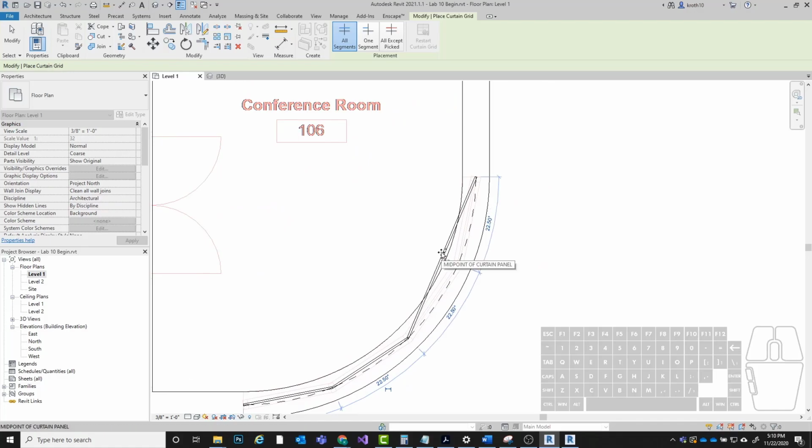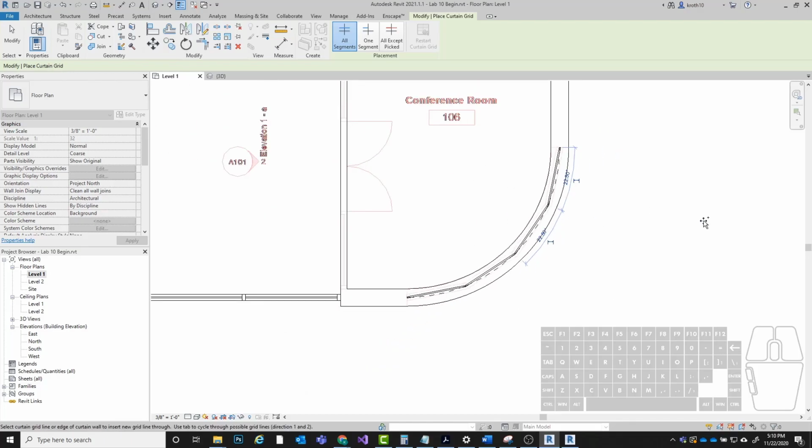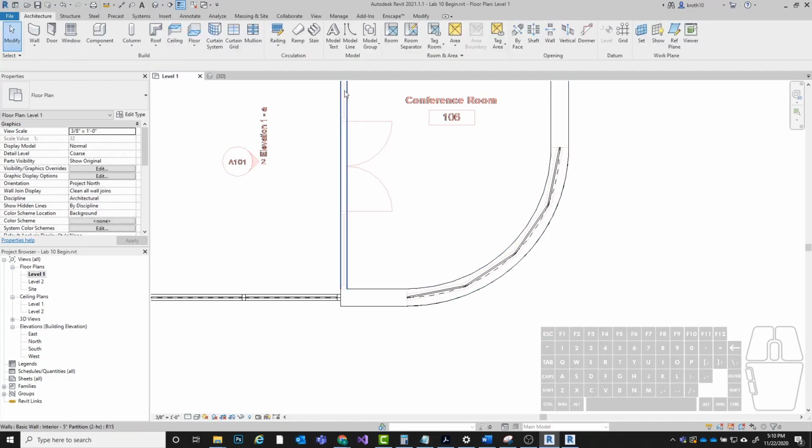So here we're moving until we see it say midpoint of curtain panel. Then we're just going to click one more time, and there we have our 4 segments placed as we want them. Next, I'm just going to click Escape to cancel out of this tool, and then I'm going to go back to my 3D view to see how this is looking in 3D.